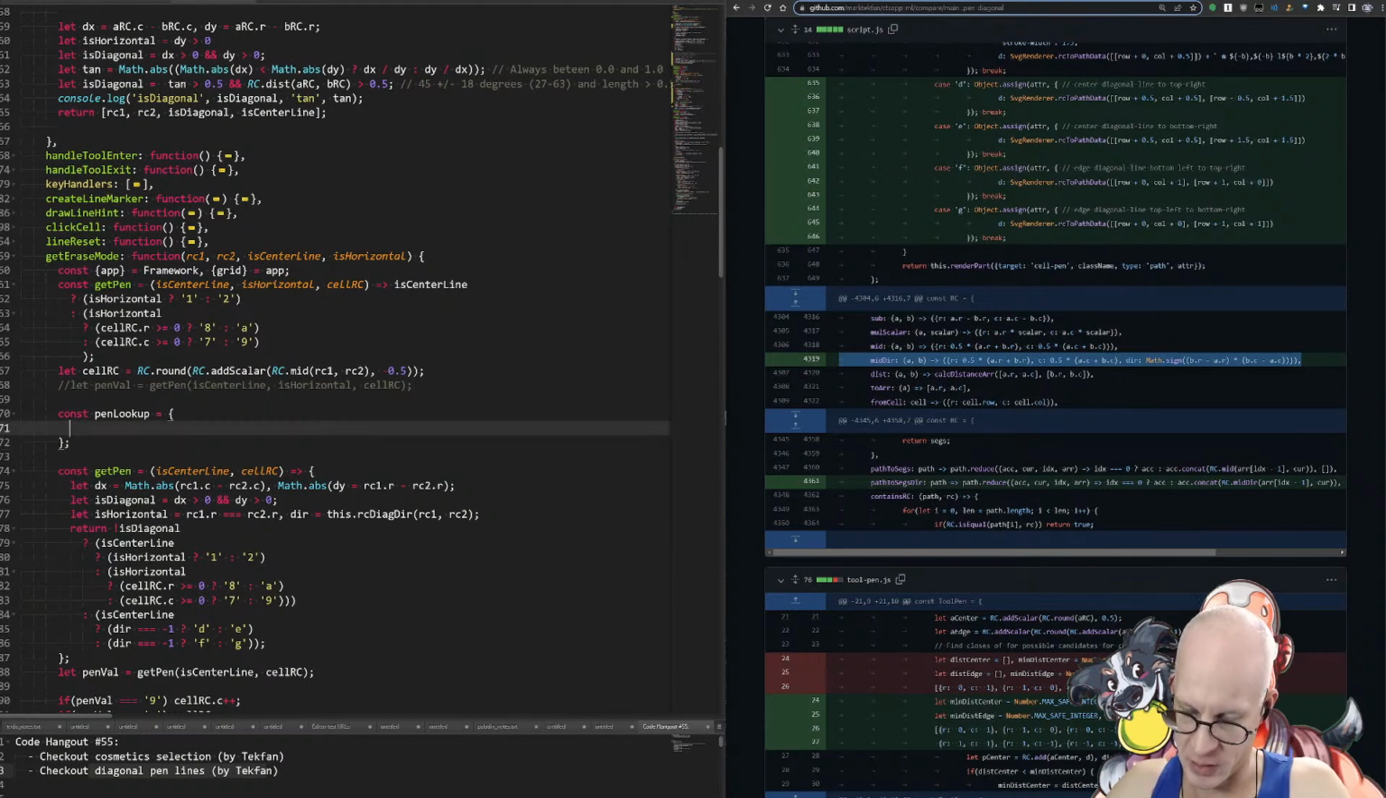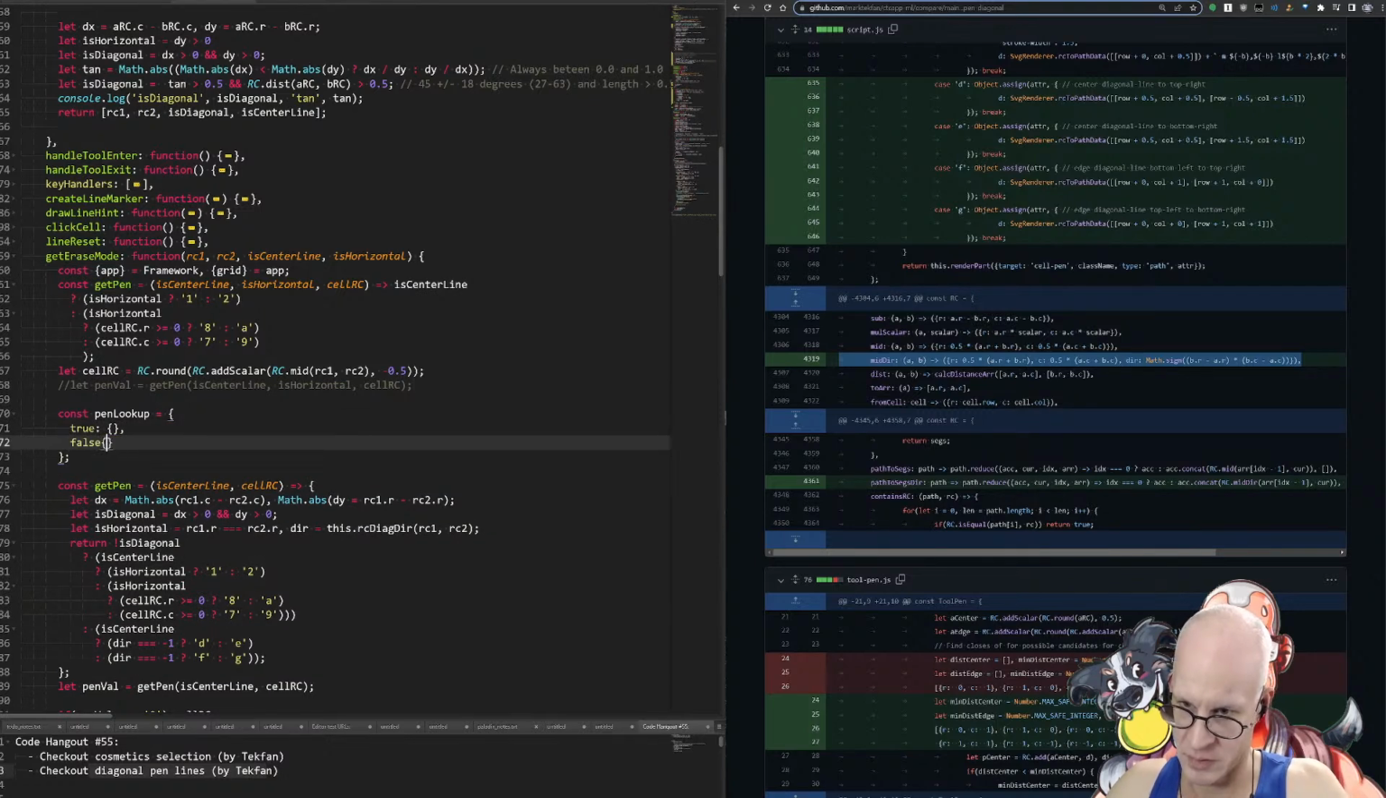So, our pen lookup table is going to start with if we're diagonal or not, right? So if we're diagonal, we're here. If we're not diagonal, we're here.